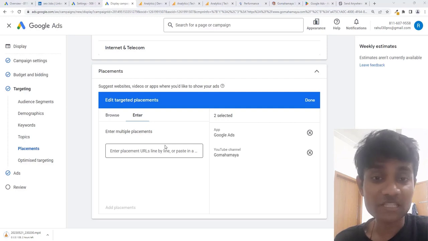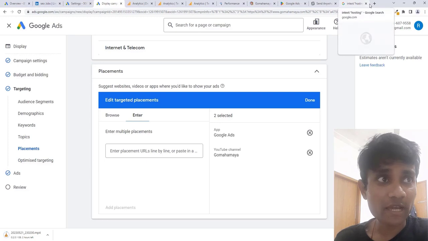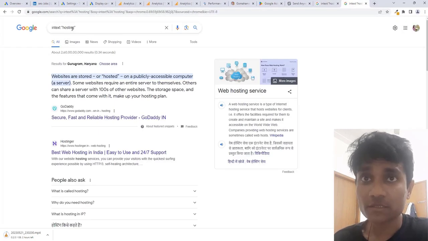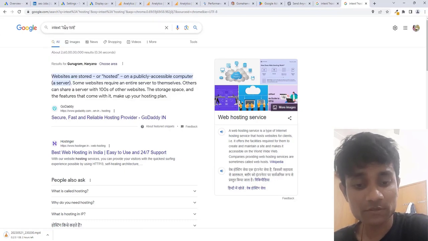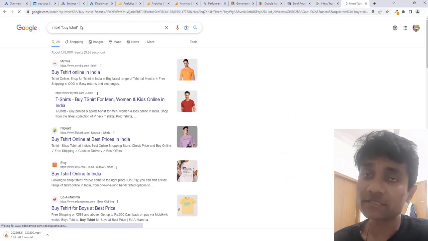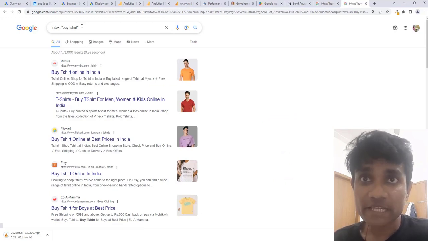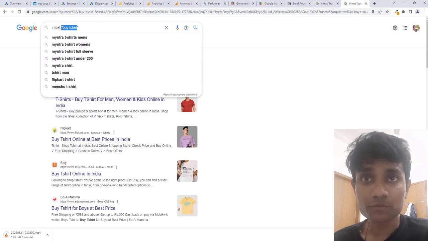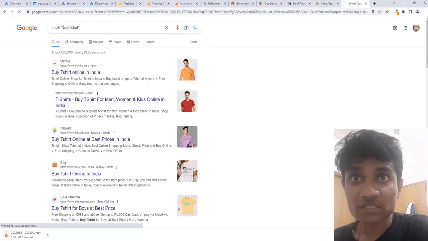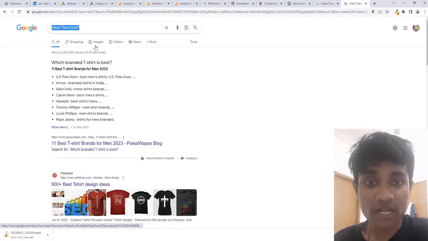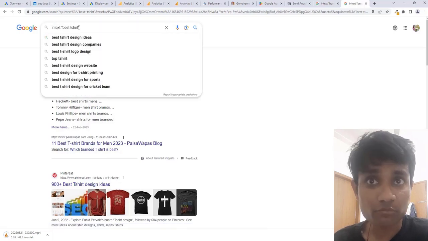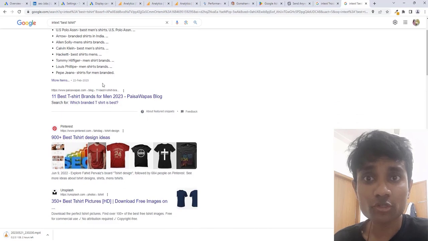You can do the research by going to Google and typing in text like hosting, or in text like buy t-shirts. Whatever the text, whatever contains buy t-shirts will display, or you can choose best t-shirt, and best t-shirt is a kind of blog. No one is going to target it if they are an e-commerce site seller. They're not going to target best t-shirt. So you have to filter out the text so you can get all the blogs.